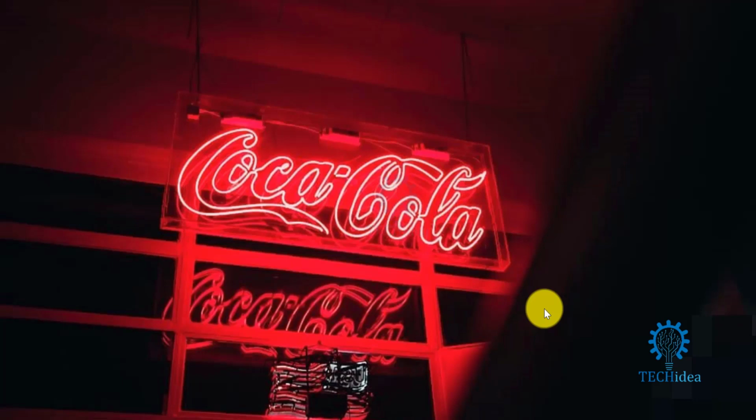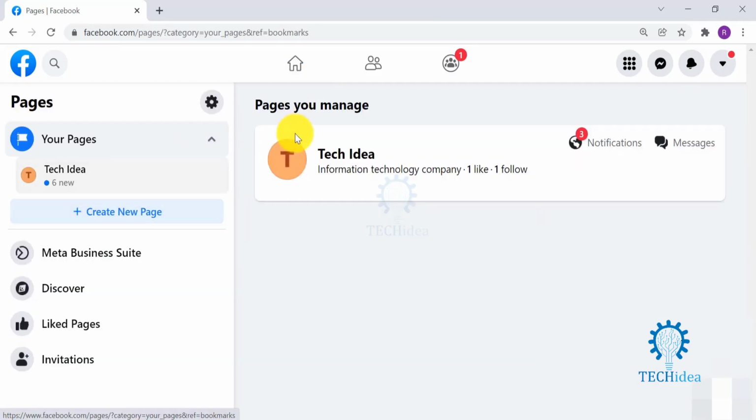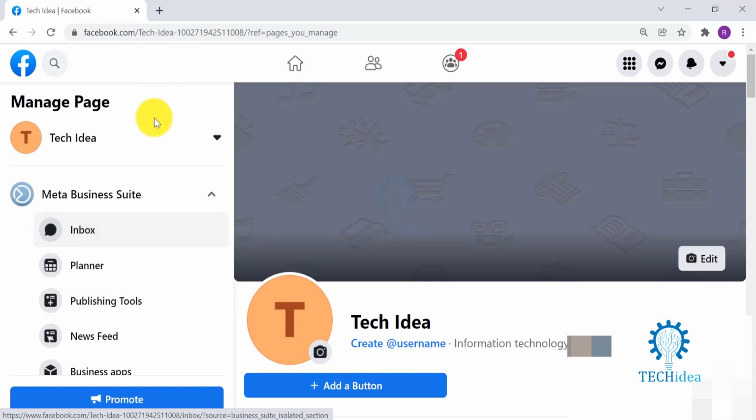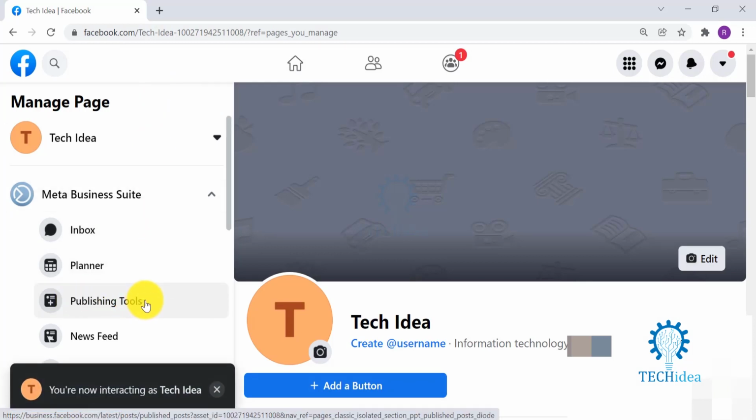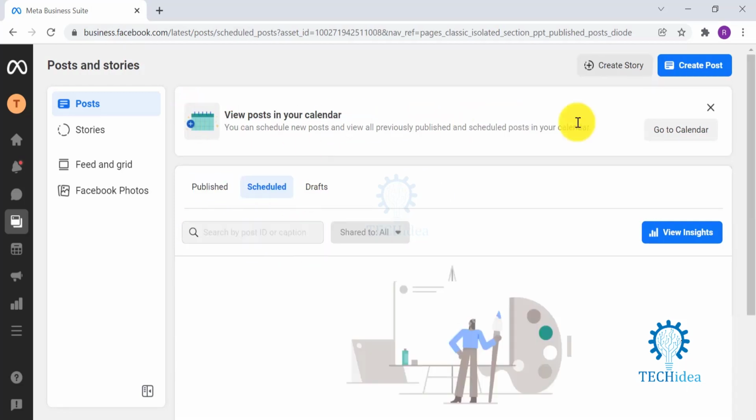Now, without further ado, I'll be starting my today's video. Log into Facebook from any browser. From your left hand side, go to Pages, select your page. On your left hand side, click on Publishing Tools, and here you can see Published, Scheduled and Drafts. We also have Calendar over here at the top. You can go to Calendar and see the post that has been scheduled or already been published.